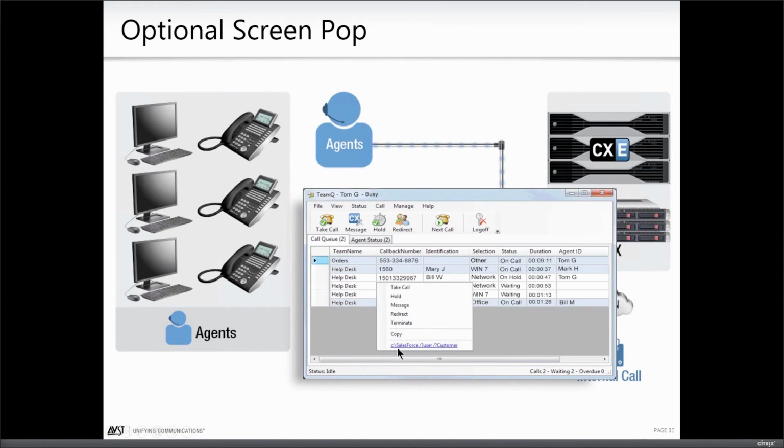They can right-click on the call, and within that menu of options, notice they have take call, hold, leave a message, redirect, all of those duplicating the buttons that are here.